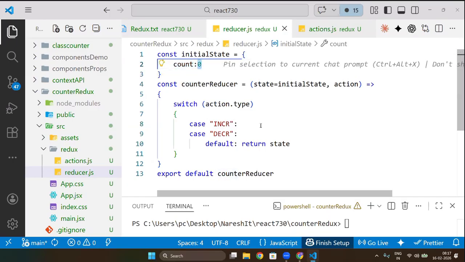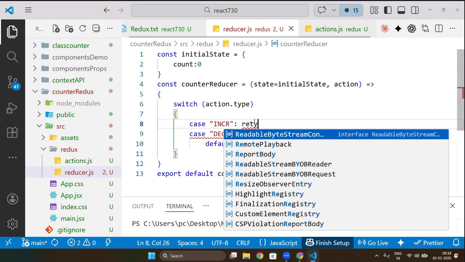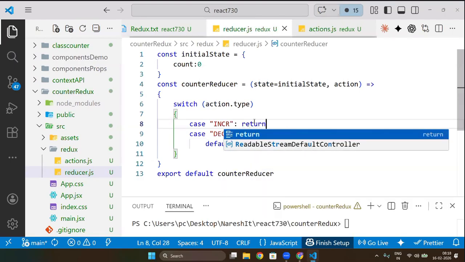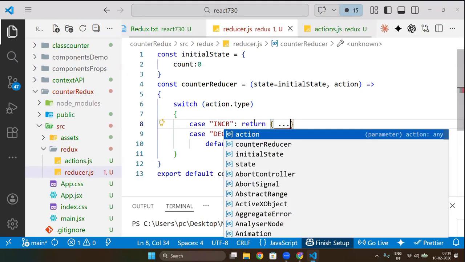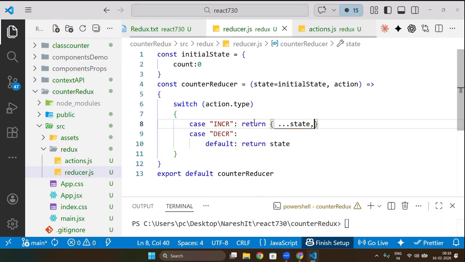Now, if it is increment, it will return a new state, which will contain all the previous state values. Why do we put the three dots? Because now only count is there, but it can contain so many other things also. Like in our example, I told you count may be there, or cart may be there, users may be there. So it is not disturbing everything.